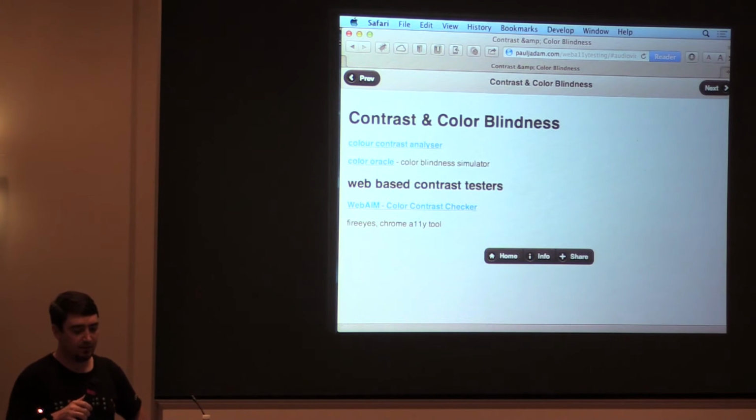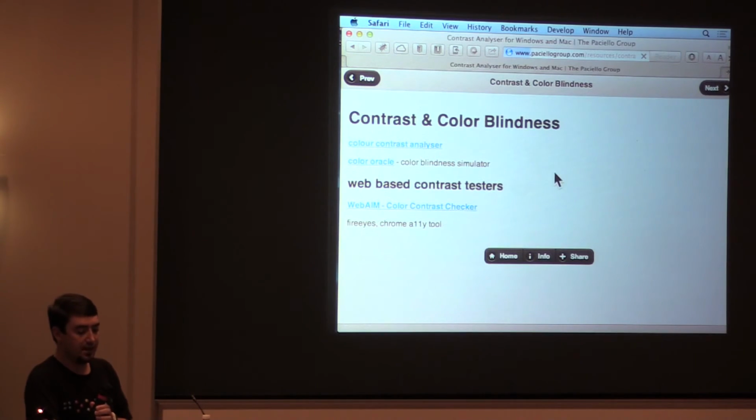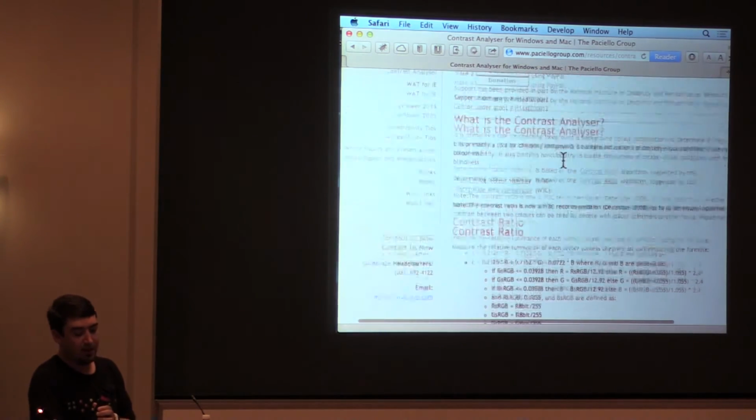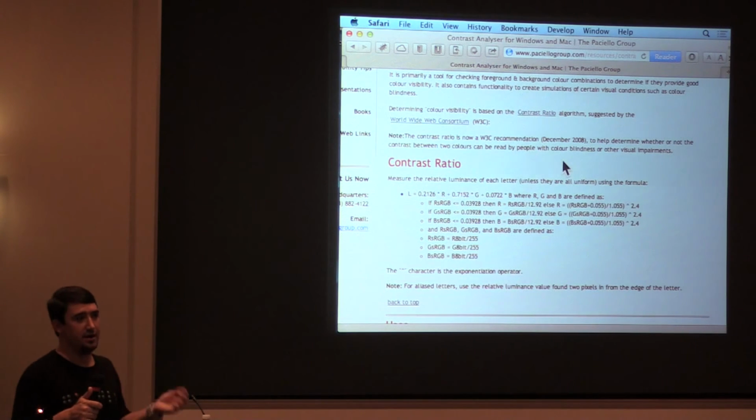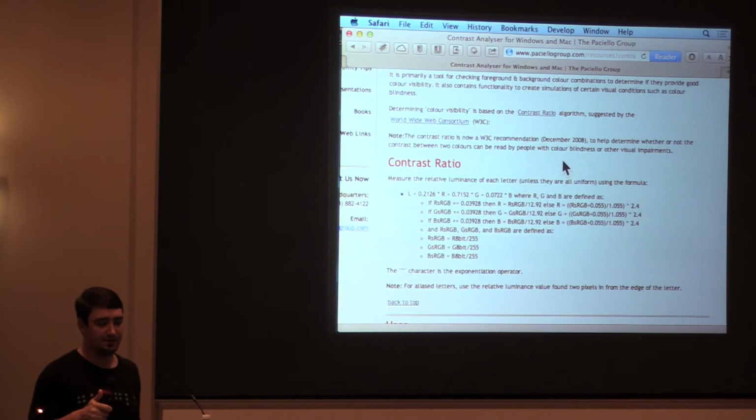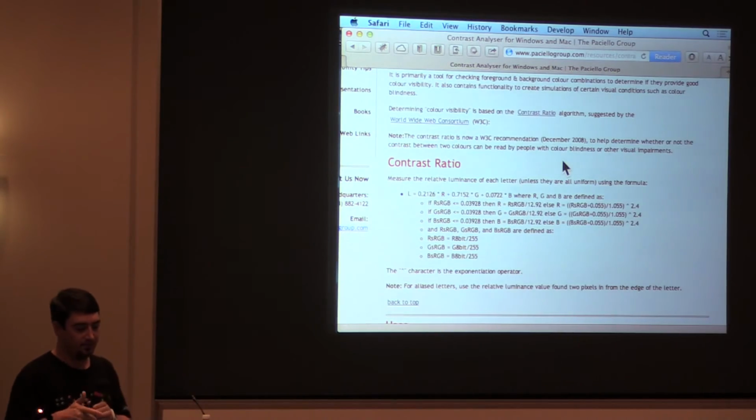Color contrast and color blindness. There's things to test with that. My favorite is the Color Contrast Analyzer by the Paciello Group, because they have a Mac app, and you can use it to test images. Most contrast analyzers look at your HTML code or maybe CSS values to do the testing, but they can't test the images. You have to manually pick each bit and piece of the image.